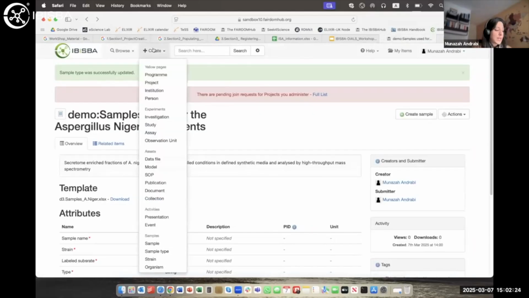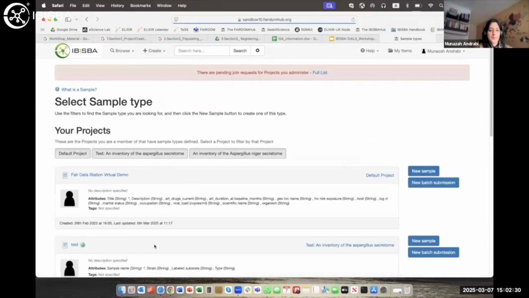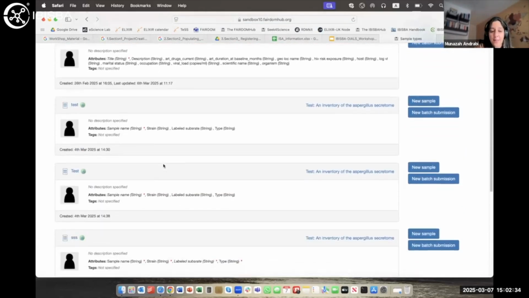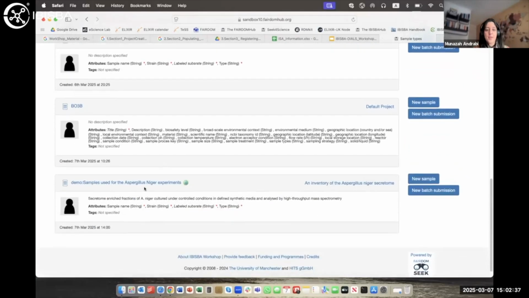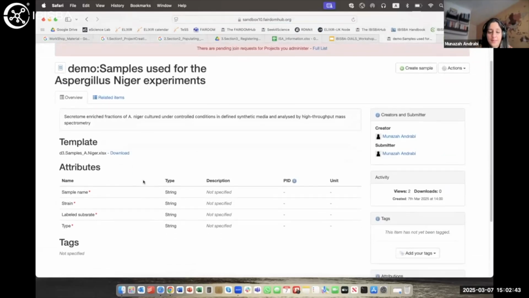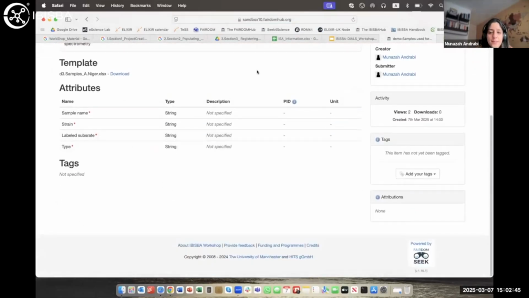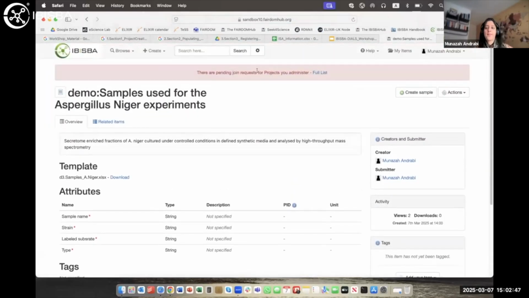IBISBA Knowledge Hub. So we again go to the create, and now this time we will choose create samples. And for this, we will have to select a sample type. And as you know, we just created this demo sample type, and we are going to choose the sample type here. So this is one way of doing it.